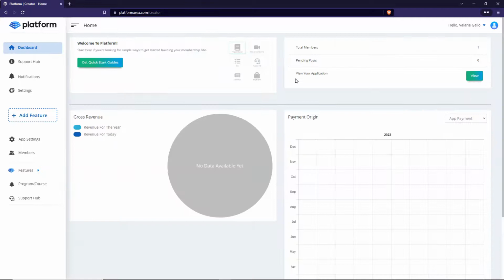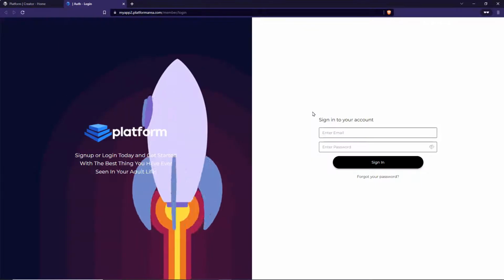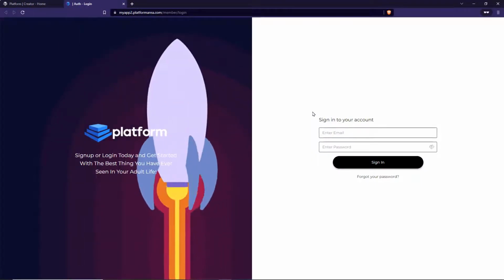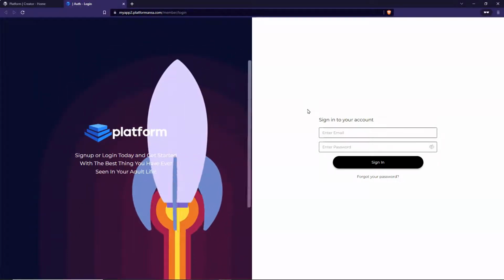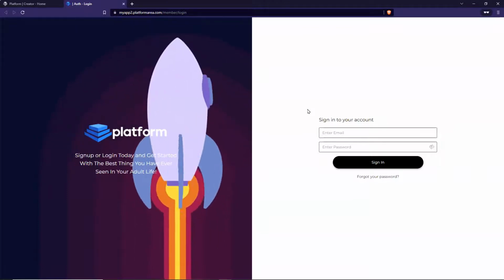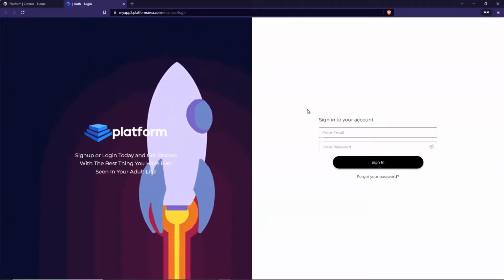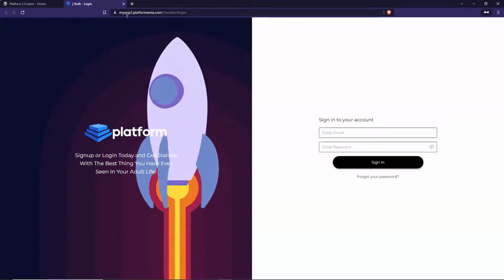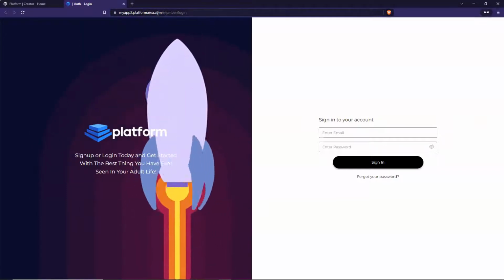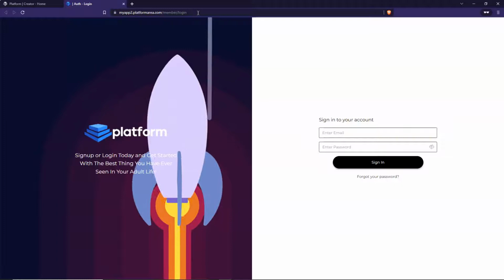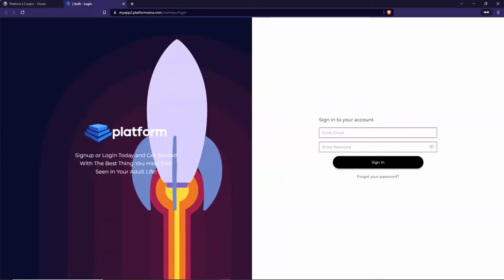From the dashboard, there's always going to be a link here that says view your application, and there's a button that says view. Platform gives you a default domain. Okay, so we're going to click that button, and this is the sign-in page to view your application. So this is the default page that Platform gives you. You can customize this page as you'd like, but this is the default out of the box that you get. And you can see the domain is myapp2.platformarea.com/members/login. Okay, so that's where this button link sends you.